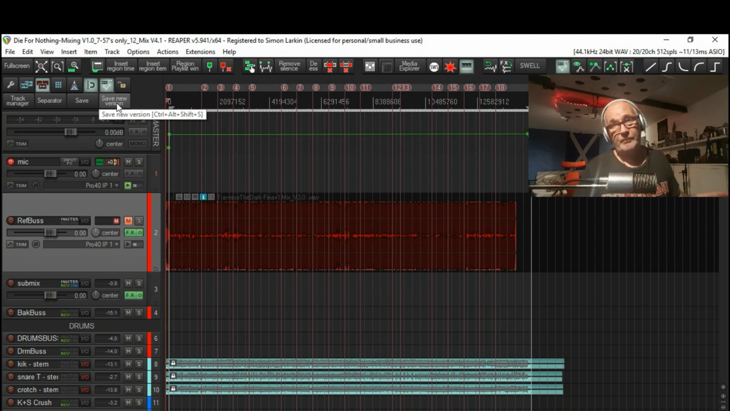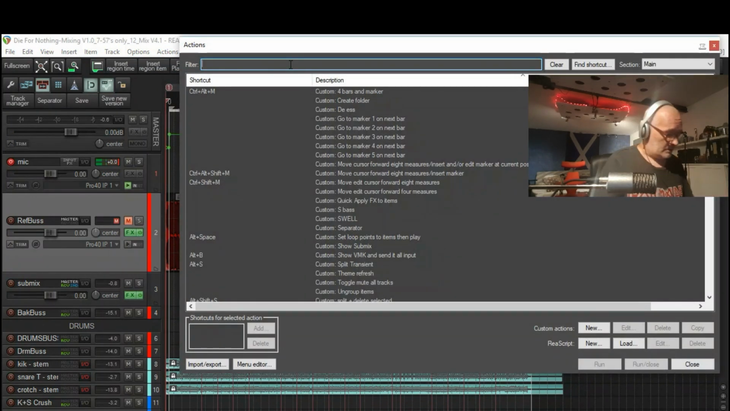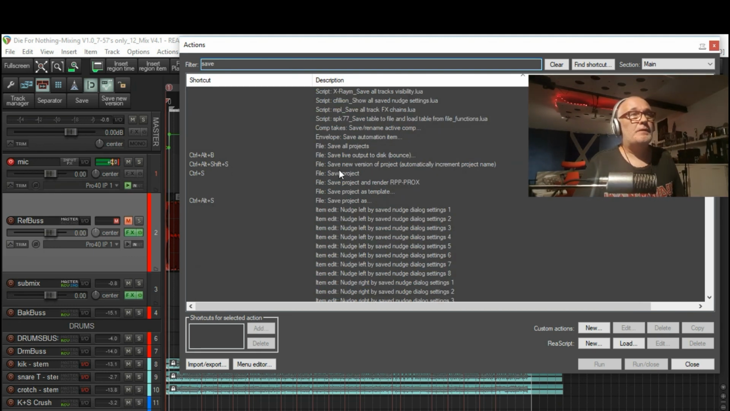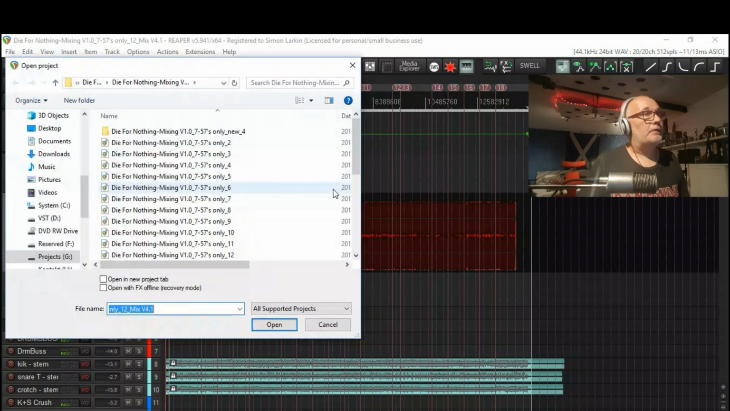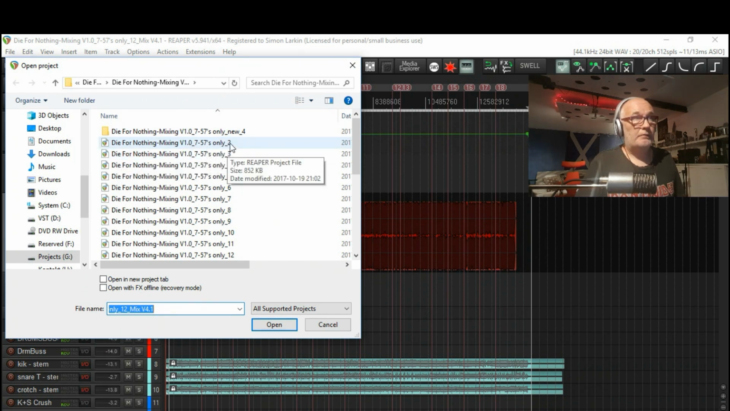new version. Now what that'll do is, if I get the action list up, I'll show you what it says. Let's just put in save, and you can see it here. It says save new version of project, automatically increment project name. Okay, now what that means is, if I click on here, you can see it will be the name of the project and then _2, _3, _4, 5, 6.